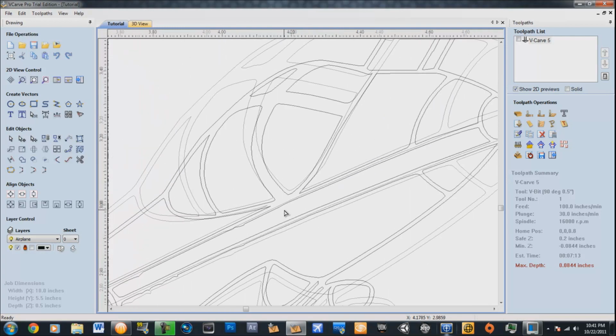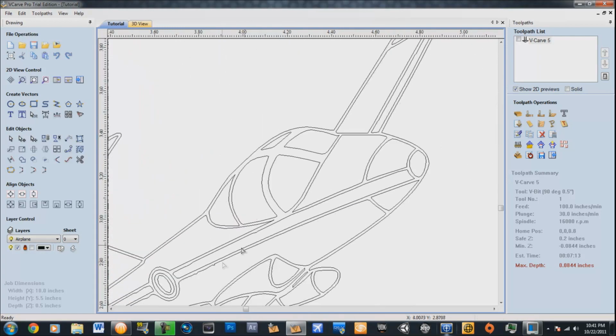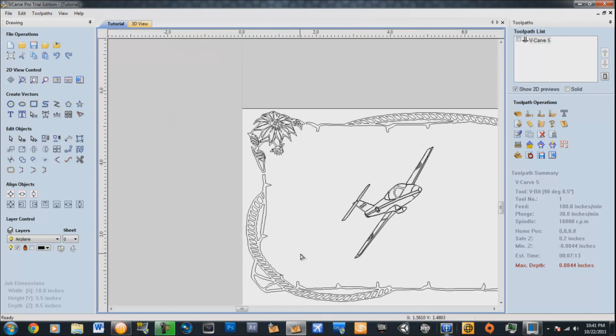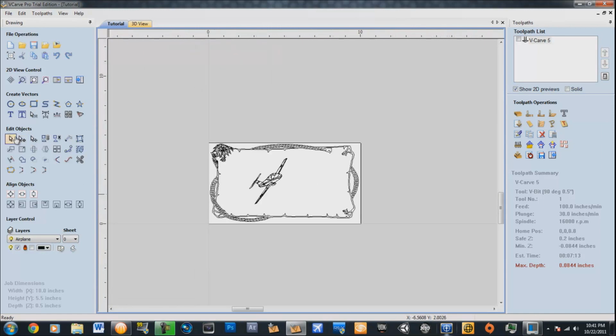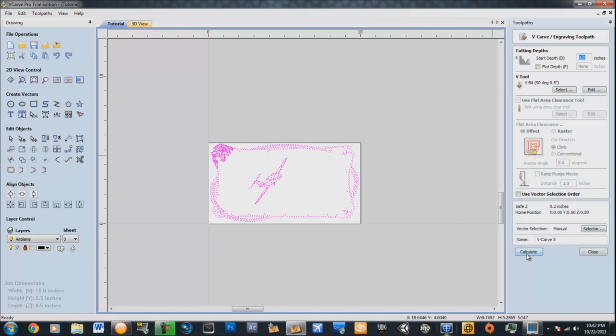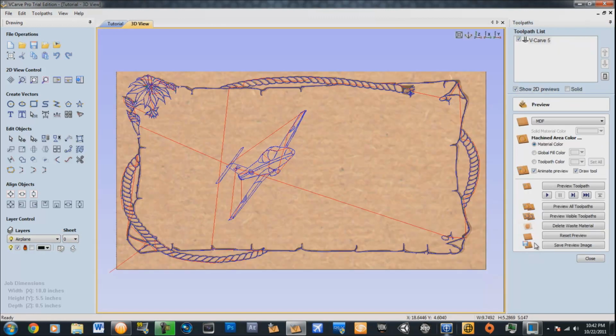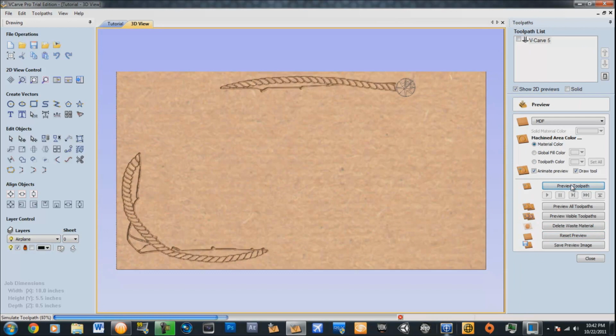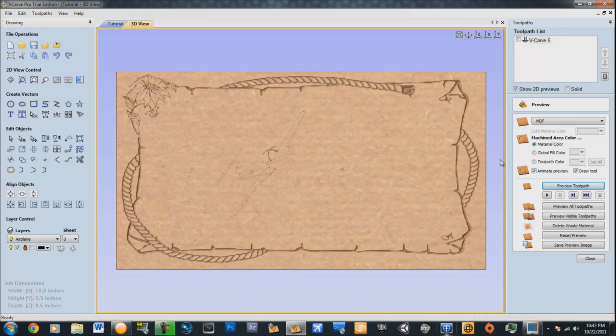Alright, I guess I'll just leave it. Now what I'm going to do is select everything, delete that toolpath, and select everything again. Then I'm going to calculate. I'll create an engraving toolpath and press calculate, reset my preview and preview the toolpath, and look at that.